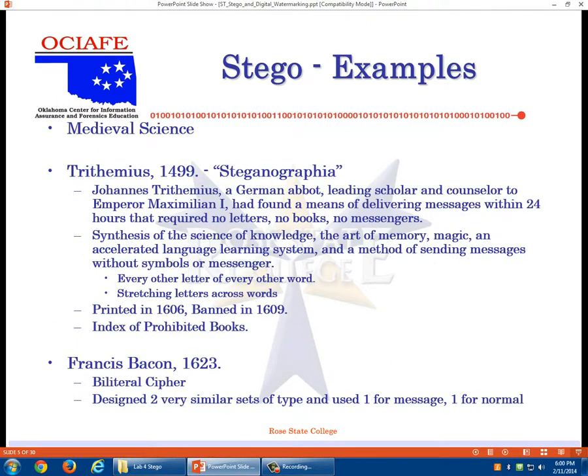Okay? Medieval science, it says this guy here, a German leading scholar and counselor, found a means of delivering messages within 24 hours that required no letters, no books, no messages. Okay? He used every other letter of every word.